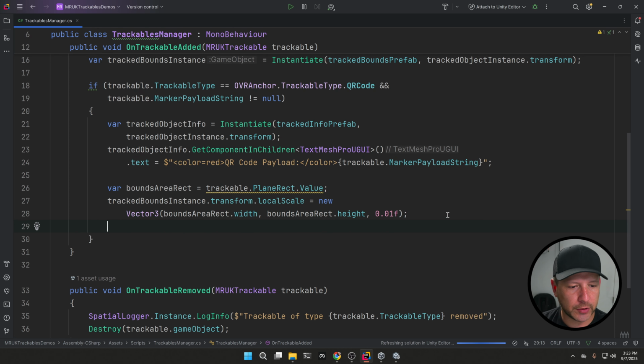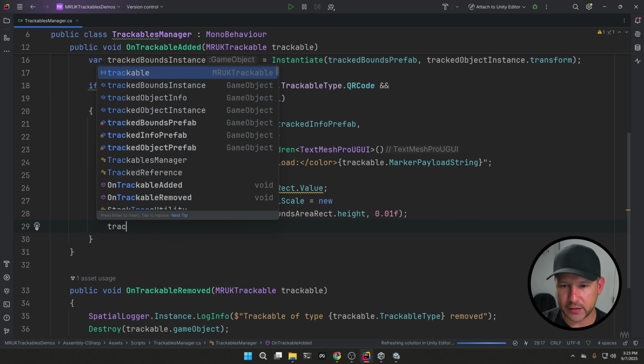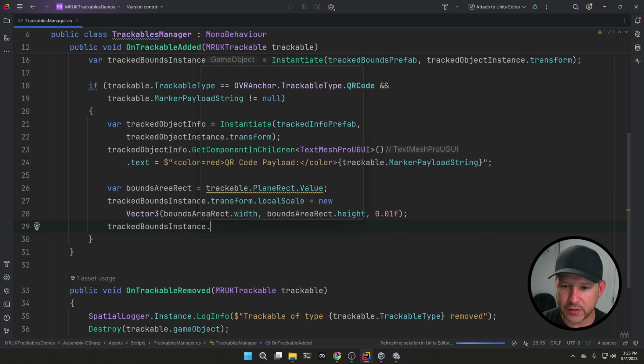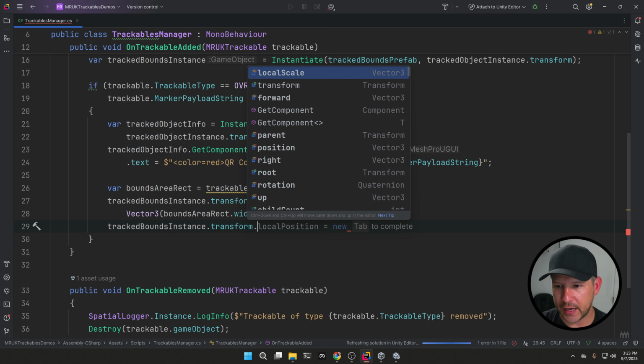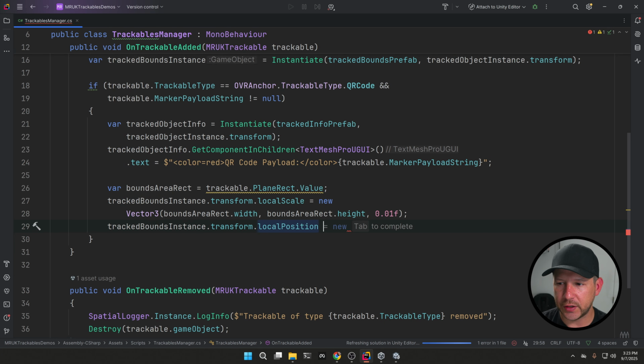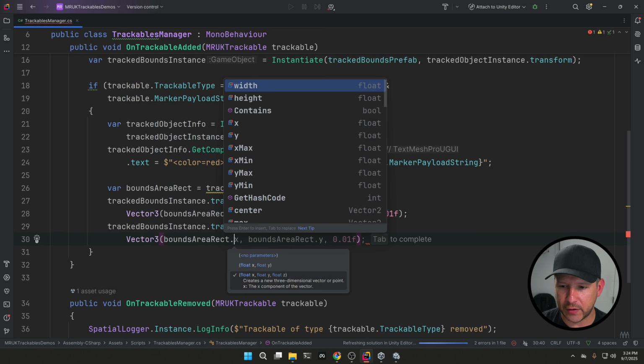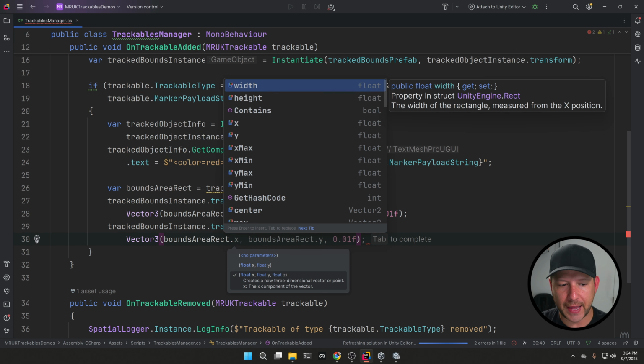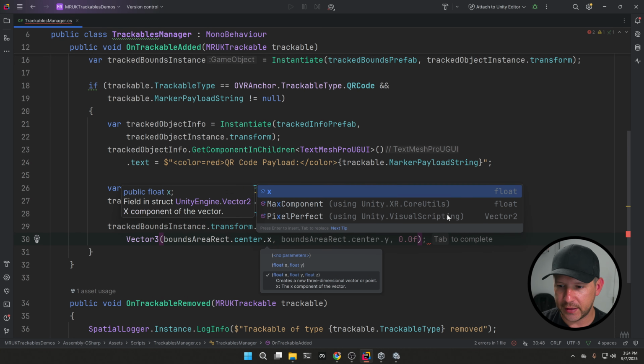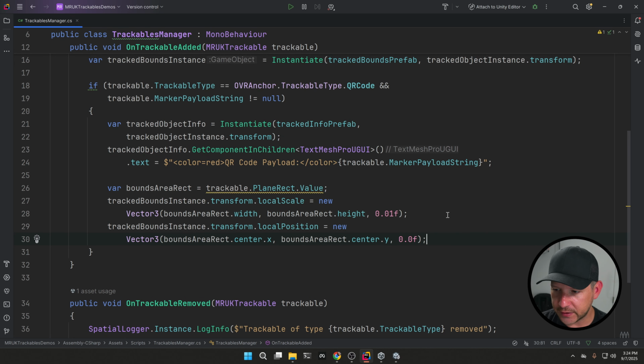And then the position of it, we can also change it. So I'm going to say tracker bounds instance, and then we can access the transform, and then also the local position. So I'm going to say, yeah, give me a vector 3. And then in this case, I'm going to be using the bounding area rec. And the position of X is going to be the center of the rec. So I'm going to say center and then X. And then everything else in here should be okay.